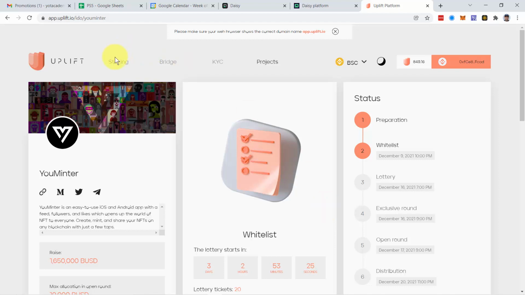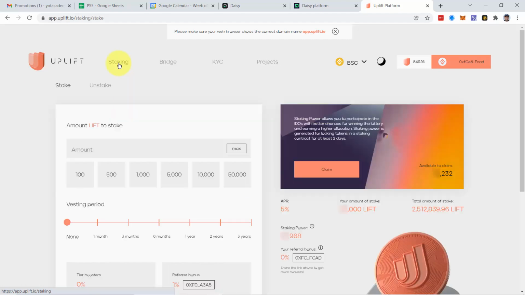So if we go back to staking now, and I've actually swapped accounts, I'm not in the same account anymore. I'm in one that was KYC'd. So I'm going back to staking. You see we've got staking power here. Staking power means how many lottery tickets and whatever you can get. So your staking power is relevant to how many you have staked. You will see that there is staking power available to claim.